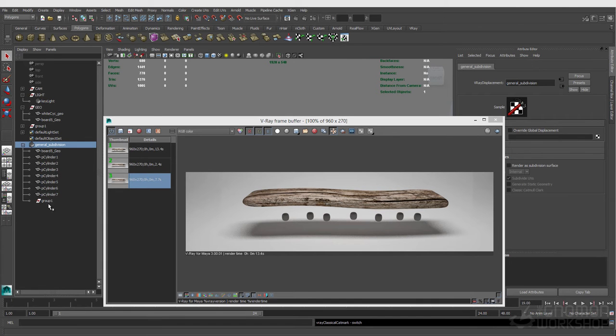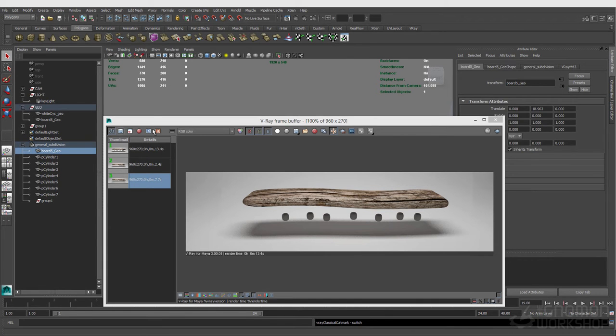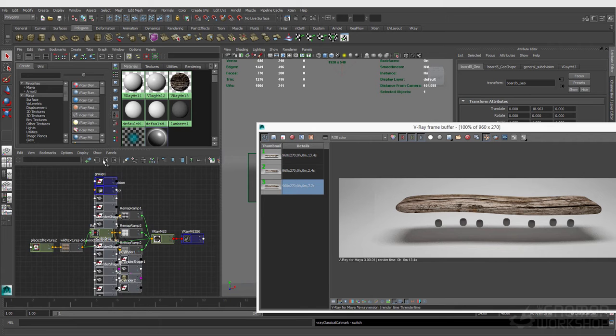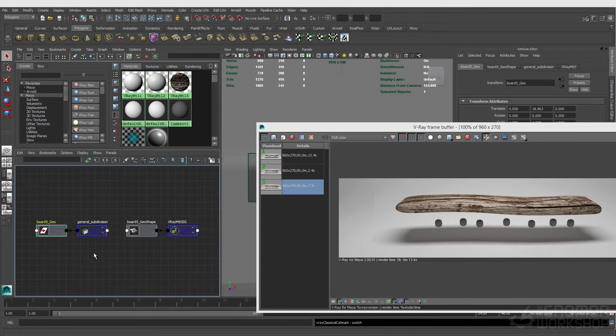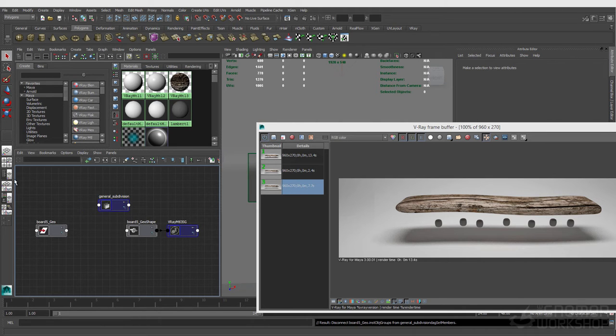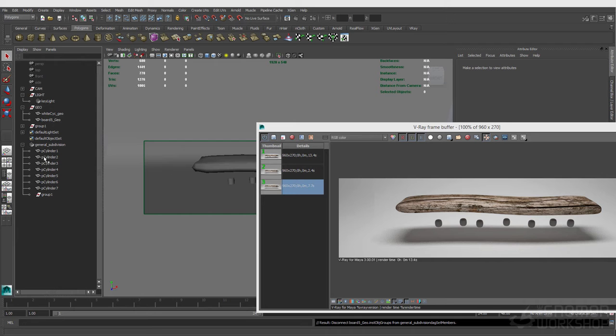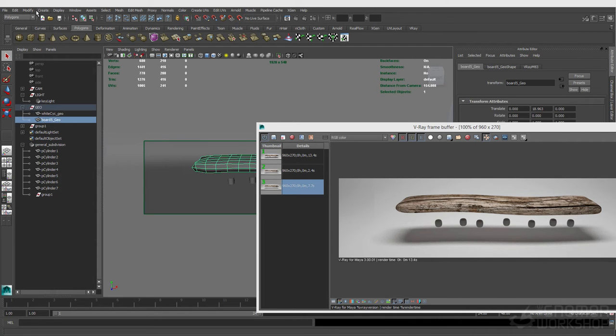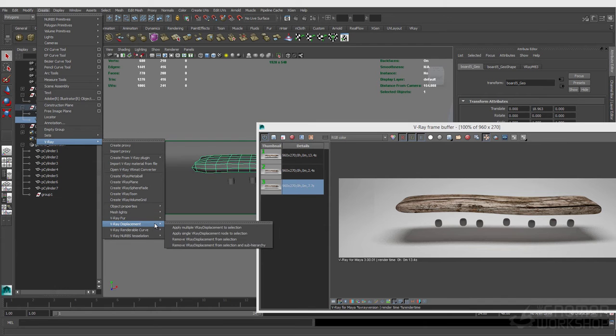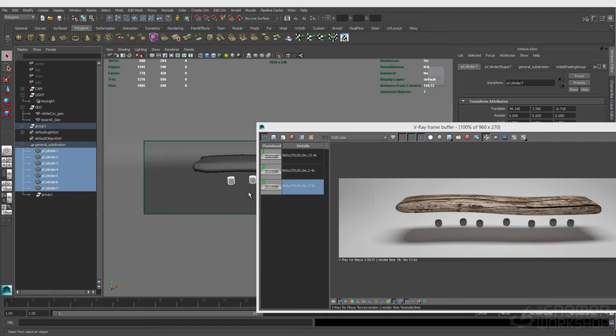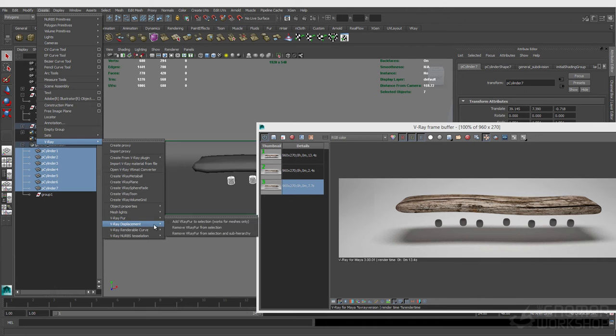So let's take our board here, and I'm just going to open up my node editor. And that board, the way I'm going to break this connection, you can see that board has a little connection to general subdivision. I'm just going to break that so that it's out of there. So it is worth mentioning that I could go to Create V-Ray Displacement, I could remove V-Ray displacement from selection. So for example, I can select all of my cylinders since they're already in the group, and I can say Create V-Ray, remove V-Ray displacement from selection.